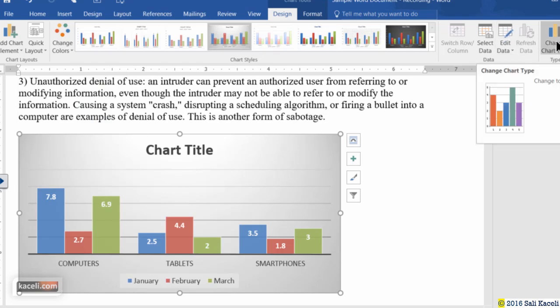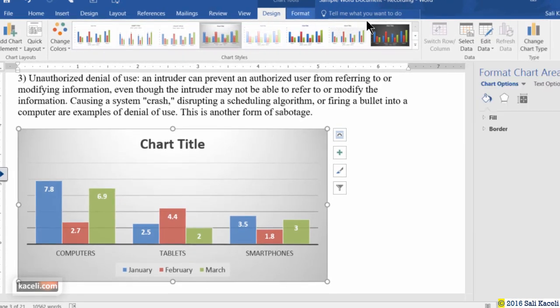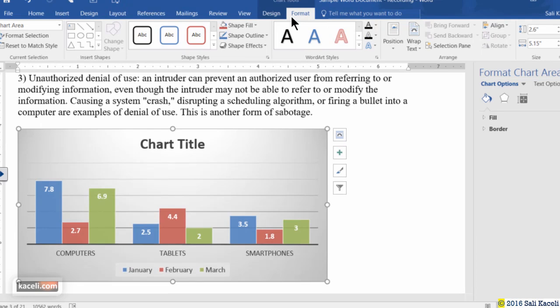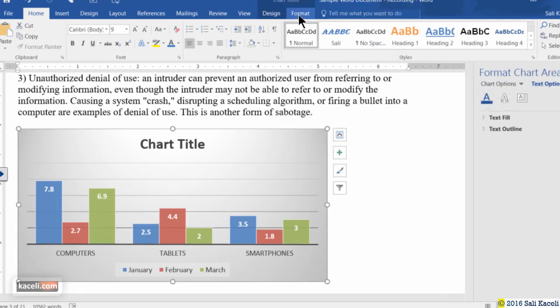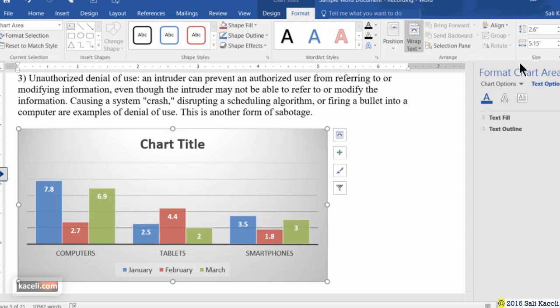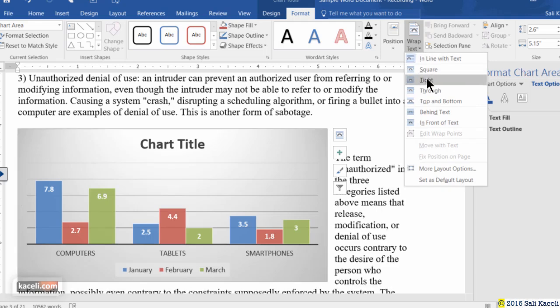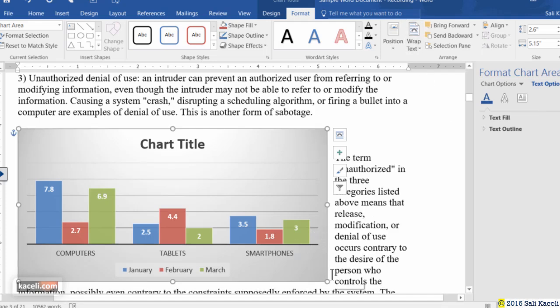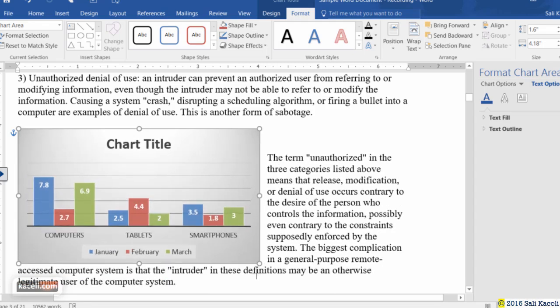If you don't like the type of chart that you picked, you can change it from here. Notice there's also another tab here under Contextual Tools where you can adjust the formatting. And keep in mind for the chart, under the formatting, there's also the option for text wrapping. Text wrapping is a really important concept to understand for all types of objects that you use in your document. So I choose here wrap tightly around the text, and now notice the chart can be part of my document.